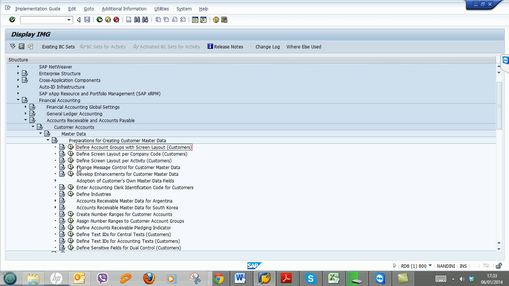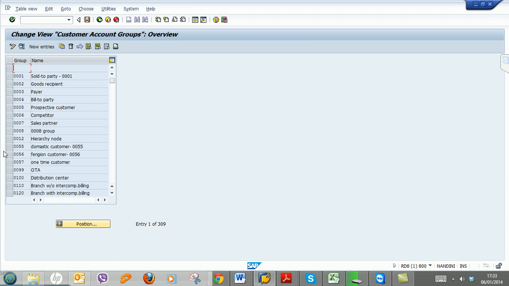So any example you have in your mind for the customer account group, what type of account groups can be for the customers? Now if you execute this button, you will see several examples. You can have the account group: sold-to party, goods recipient, payer, bill-to party, prospective customer, competitor, sales partner, domestic customer, foreign customer, one-time customer.